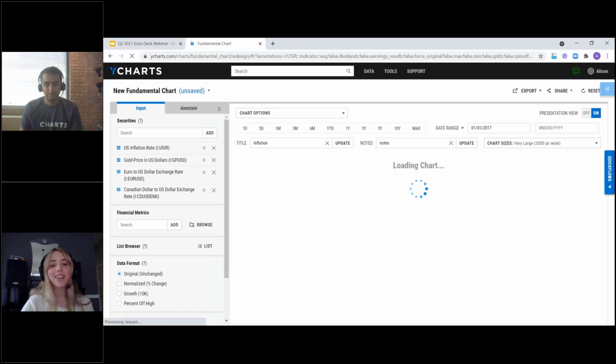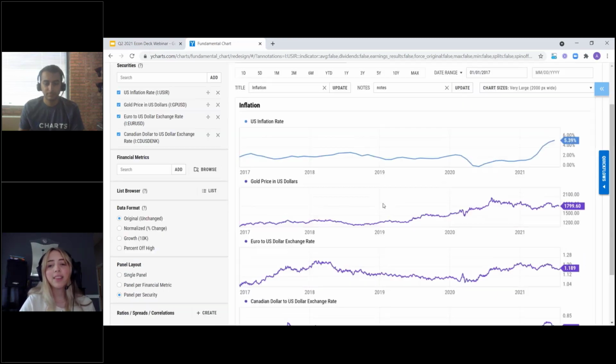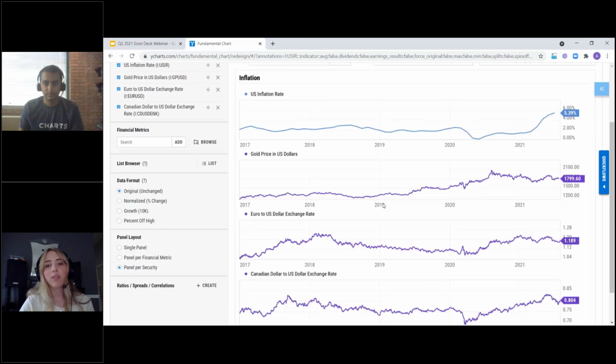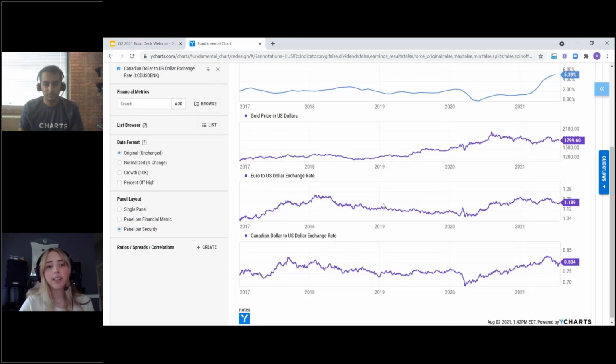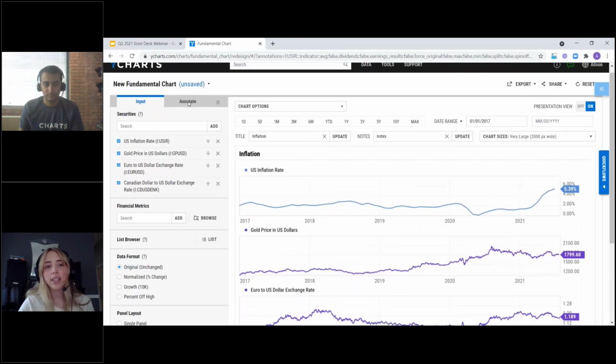Awesome. So there it is. You can see I have my indicators on the chart here, but it starts you off in your regular YCharts colors, your standard set. So something I do want to point out is our annotate feature here.